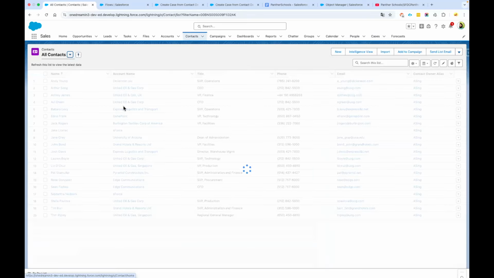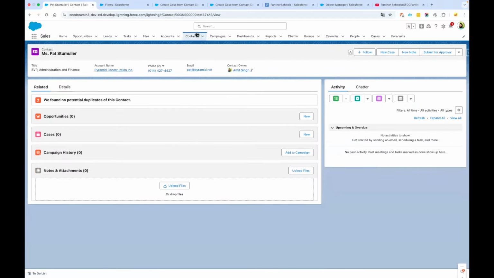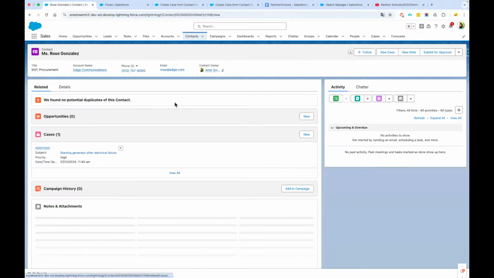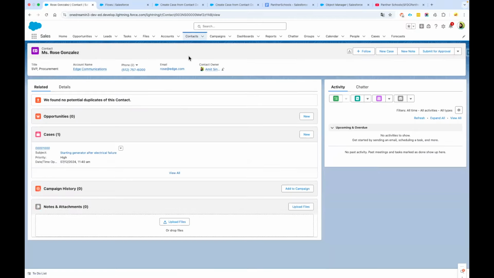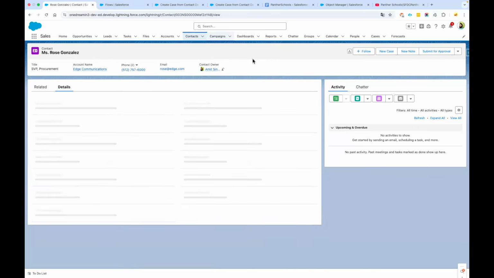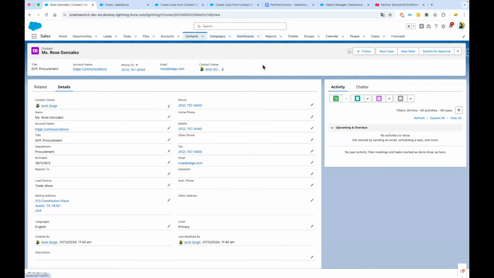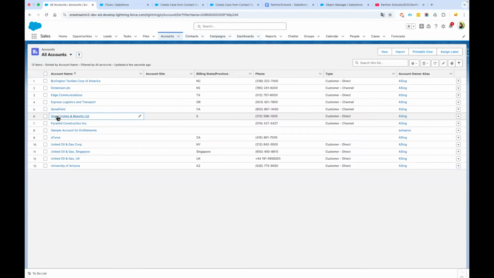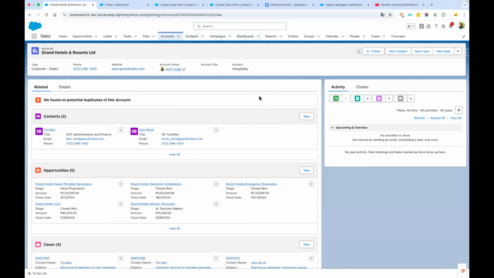So how are we going to dynamically know which contact we are in? In the flow, there is a very easy way. Whenever you are using the flow inside any record detail page, like this is a record detail page of contact, you go to the account. This is the record detail page of account.